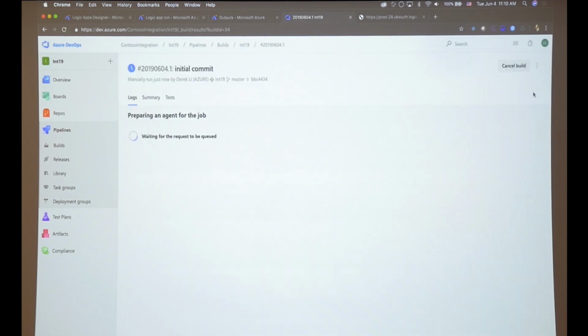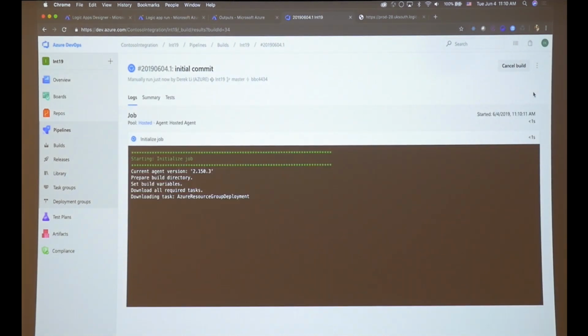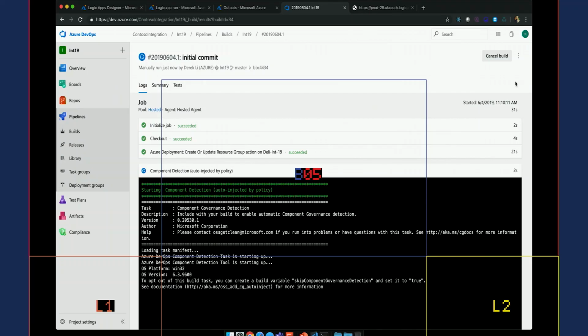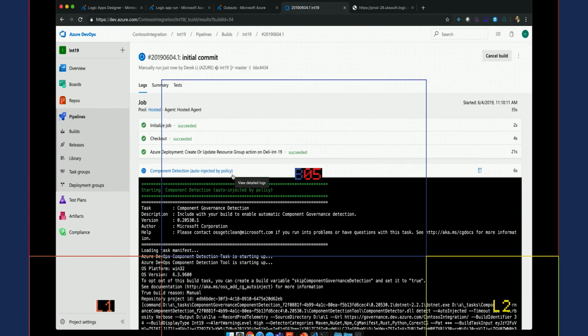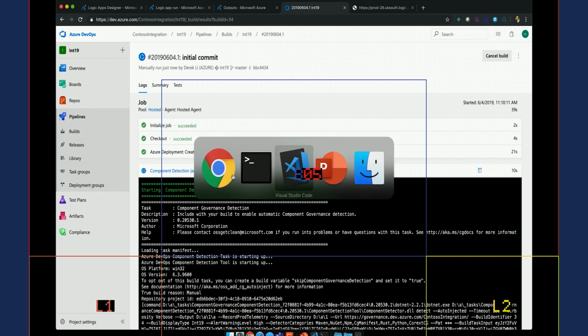So it will take a few seconds for it to run, but it will basically grab all the artifacts and call the resource group deployment template and push your stuff onto the cloud. So it just completed and then has some cleanup tasks to do, but you got the idea. This is the local project for VS Code.